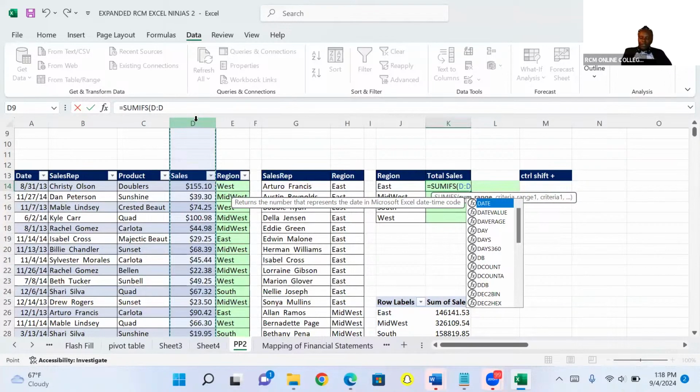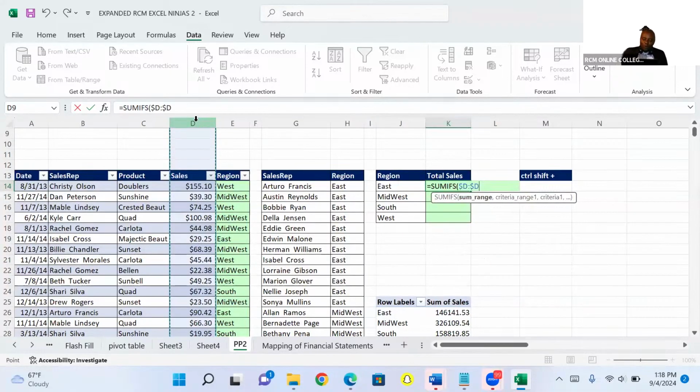The sum ranges must always be dollarized, if you remember. The sum ranges must always be fully referenced by clicking on F4. Of course, some laptops like mine require you to press Function, so it's FN and then F4 on top. Now you can see we have the dollars there. Those are fixing metrics. I have to fix this range so as I move, it will not be moving. It will always be constant.